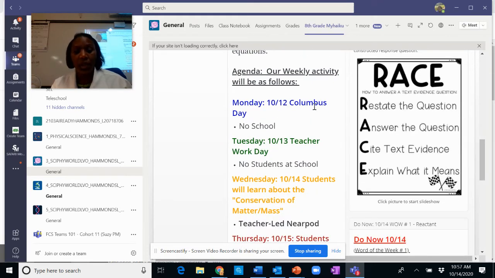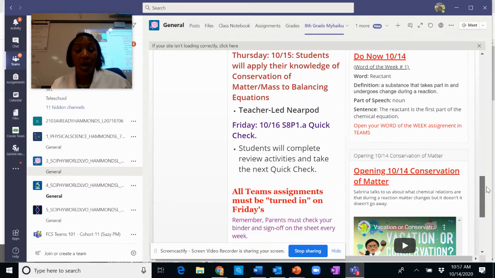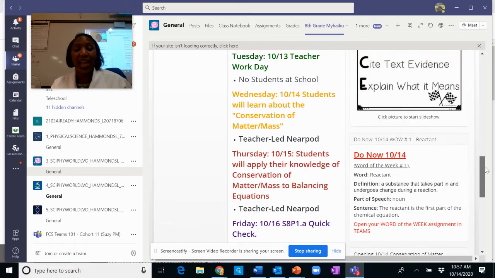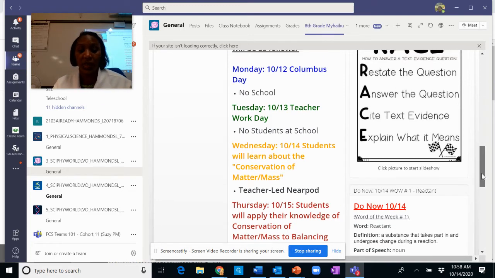Monday was Columbus Day. Tuesday was a teacher work day, so students were not in school. And then Wednesday, Thursday, and Friday's agenda are already provided. As the days change, like right now you only have Wednesday, then Thursday will appear. The agenda stays the same. Typically, the 2-column page stays the same. What changes is the do now, is the opening, is the work period assignment, unless it's a continuation.